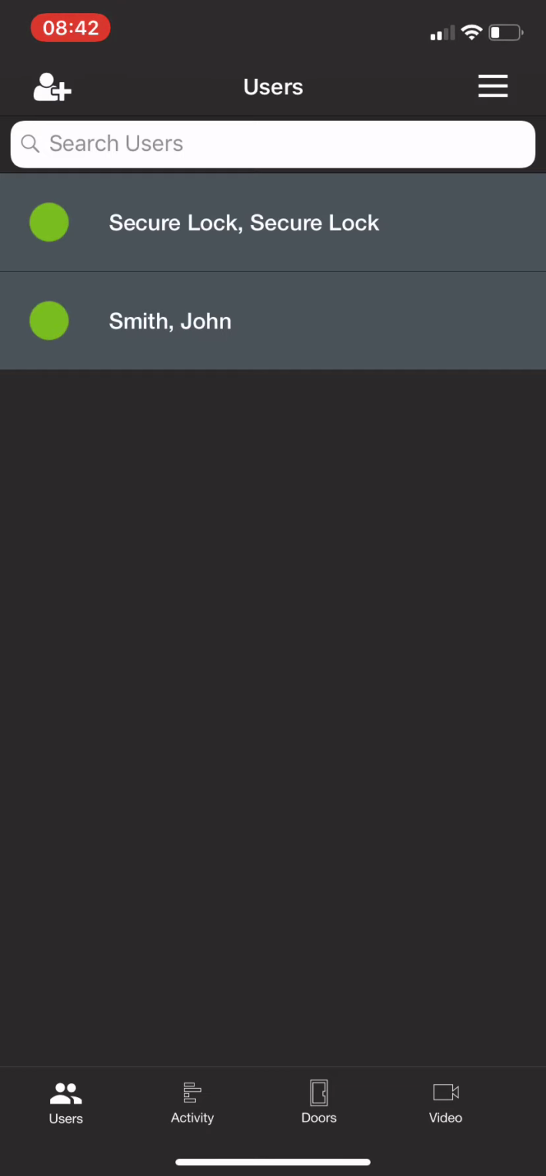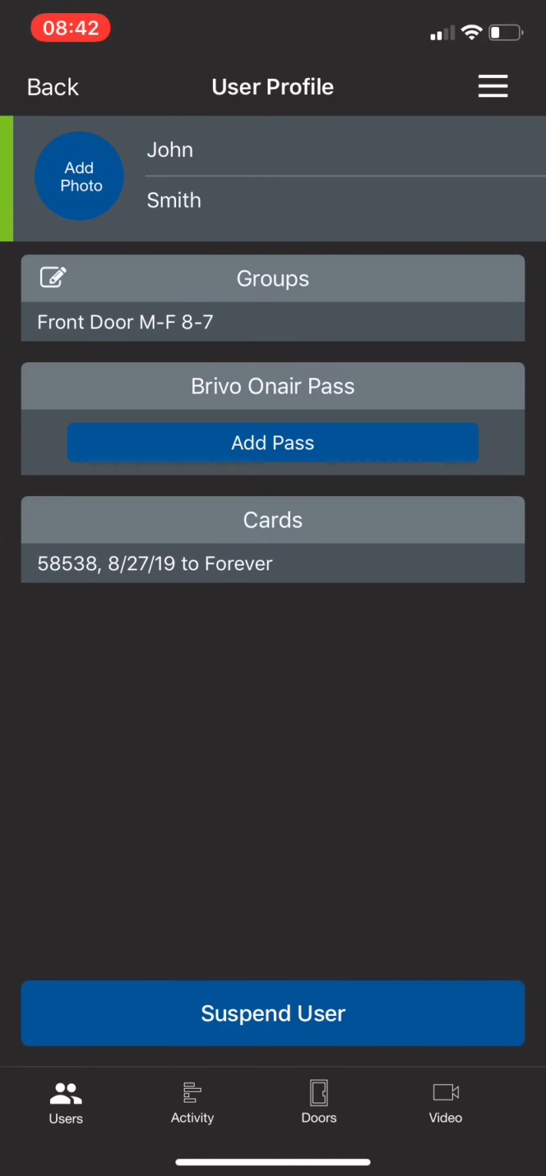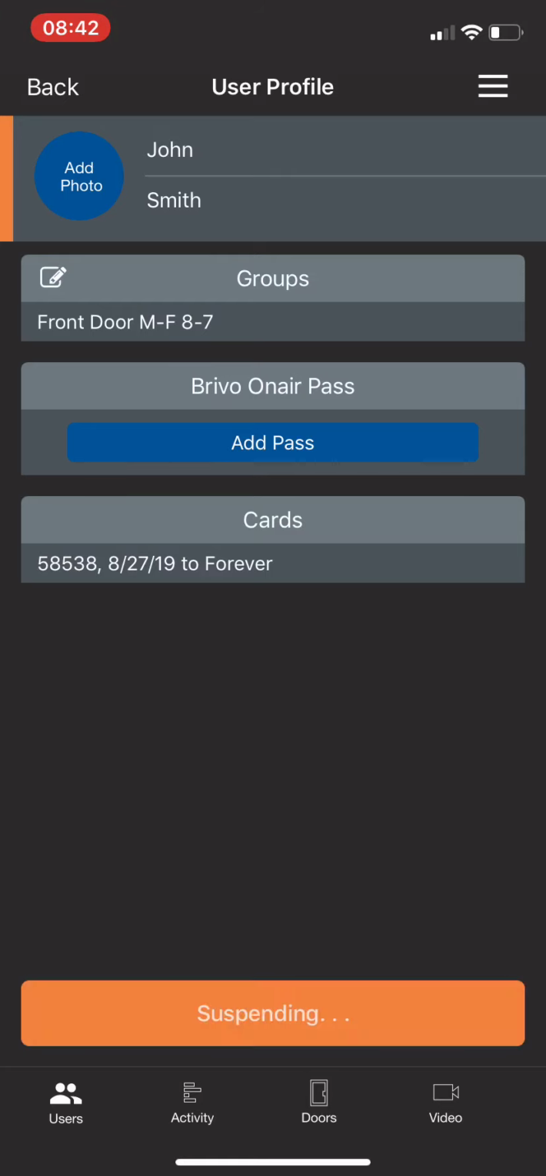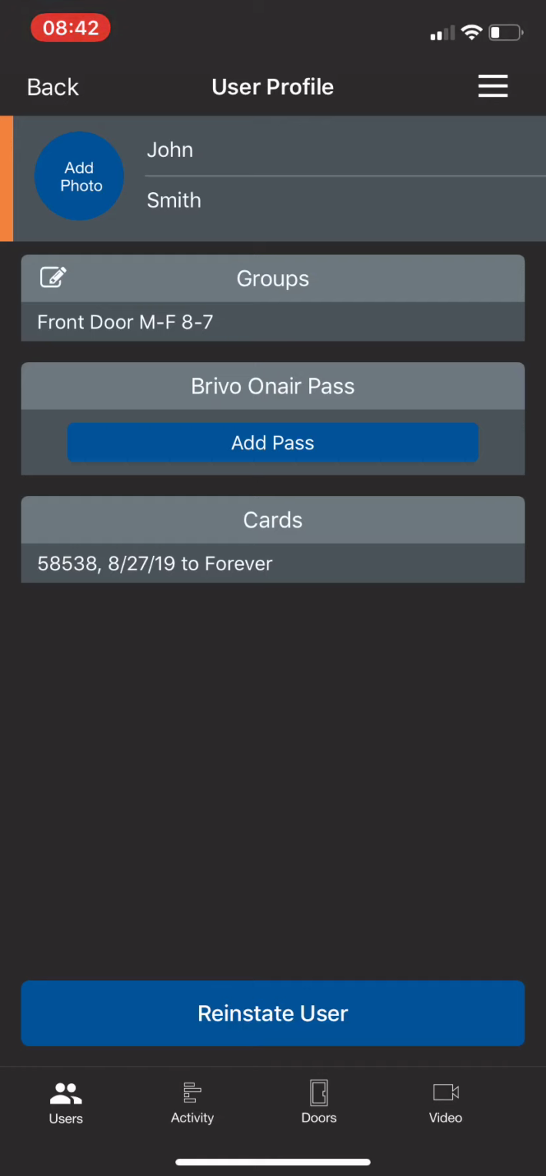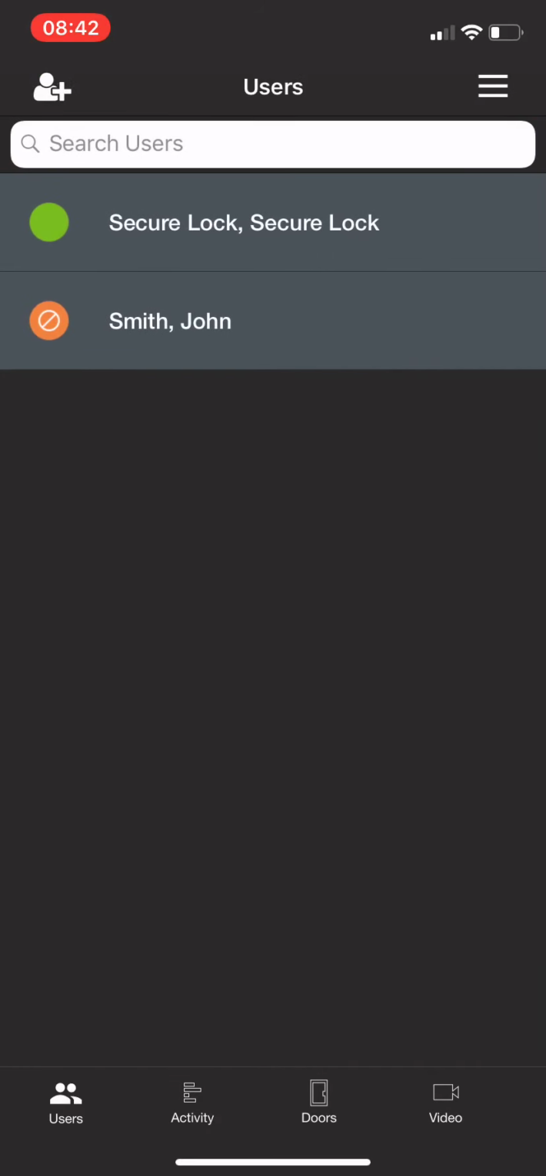If you tap on a user's name in the list to go into their profile, toward the bottom of the screen, you'll see a suspend button. Tapping on that button will suspend the user. Suspending a user means that user will no longer have access anywhere, regardless of the groups they're assigned to. At the same time, their profile will remain intact. If a user is suspended, their name will have an orange dot next to their name.